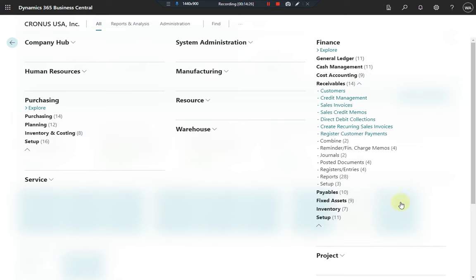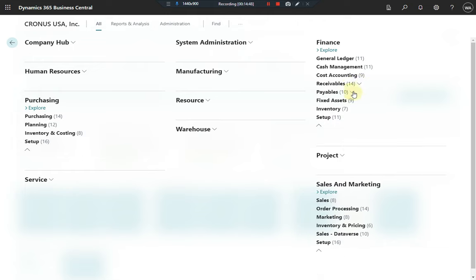Basically, what you do in receivables is to receive the money from the customer, right? So what we will do here is what we need to set up and what we need to do and what we need to consider in the customer in order to execute this process. Then we go to the payables.